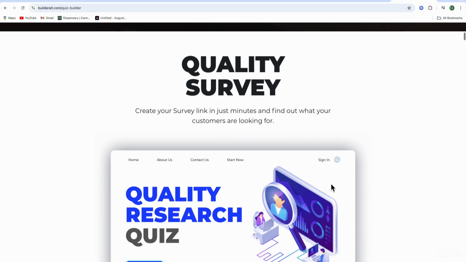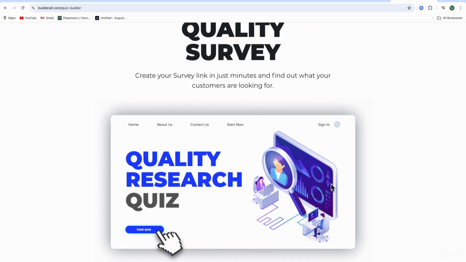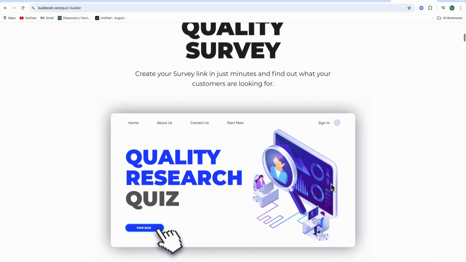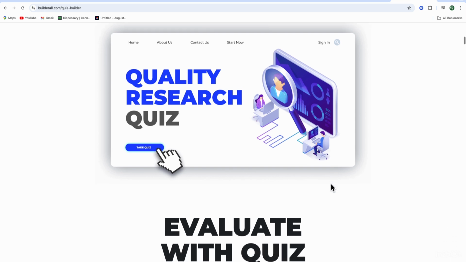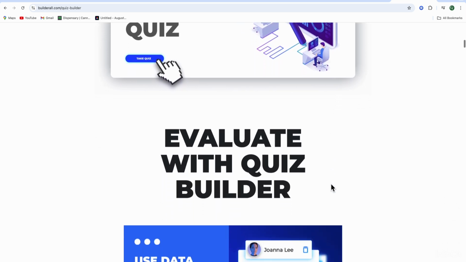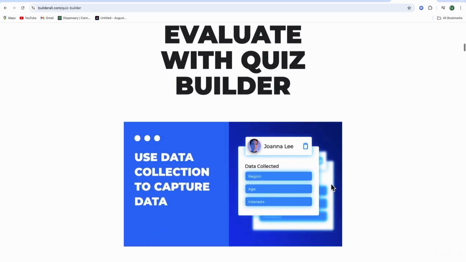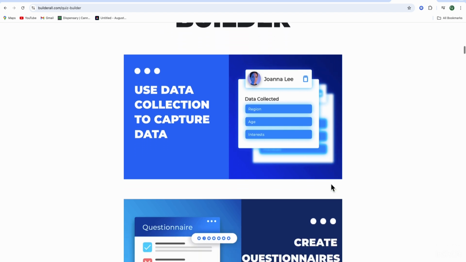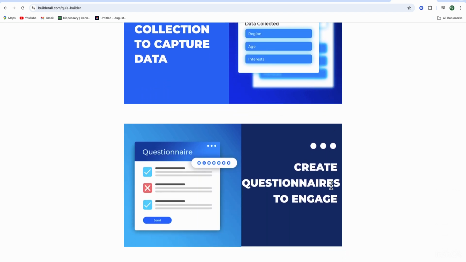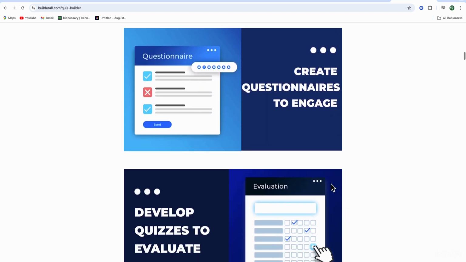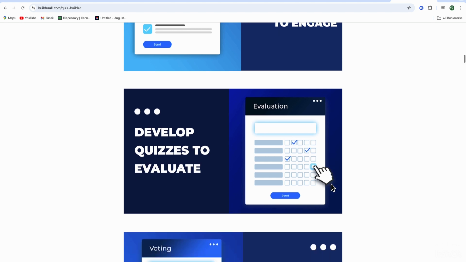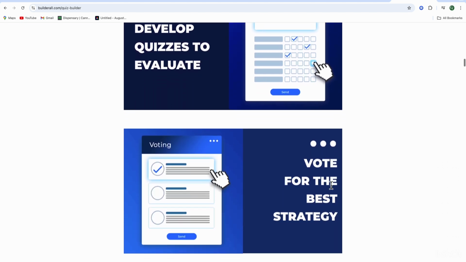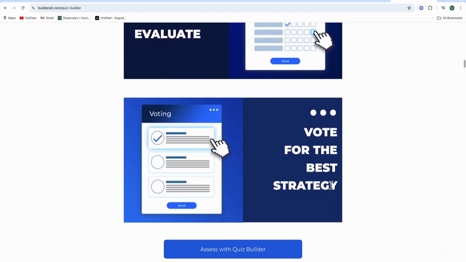Quality surveys. Create your survey links in just minutes and find out what your customers are looking for. All right. Evaluate with a quiz builder. Use data collection to capture data. Create questionnaires to engage. Develop quizzes to evaluate. You can vote for the best strategy. Like they can vote for it.